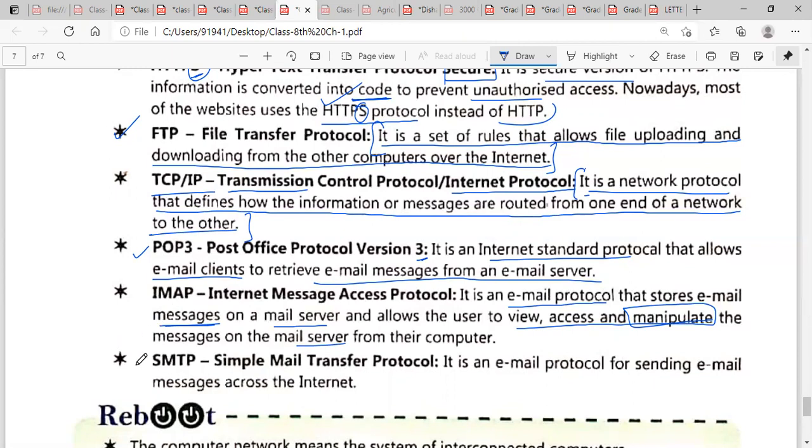Next is SMTP, simple mail transfer protocol. This is also for email. These three protocols we use for email purposes. For sending email messages, we use this protocol only, just for sending a message over the internet.